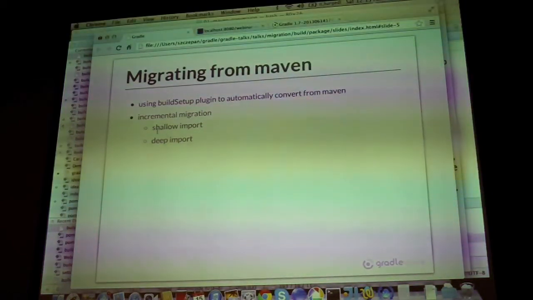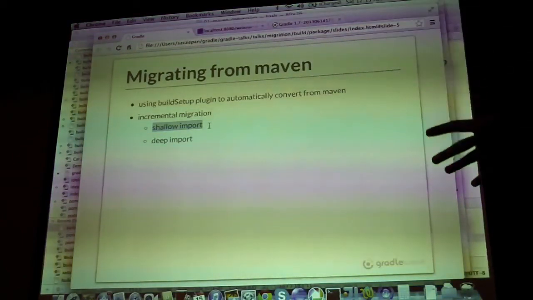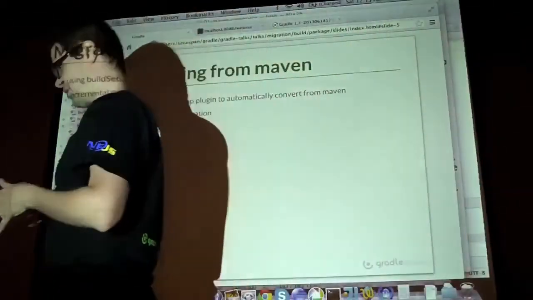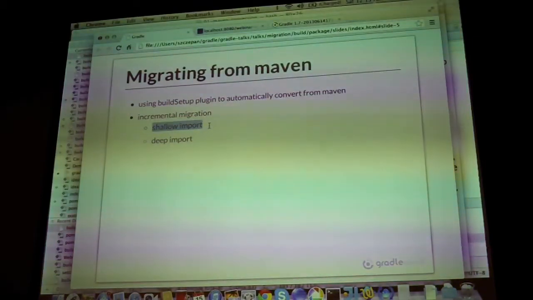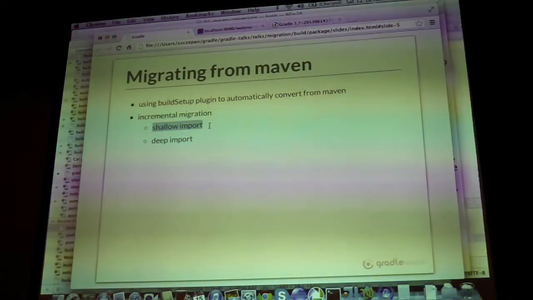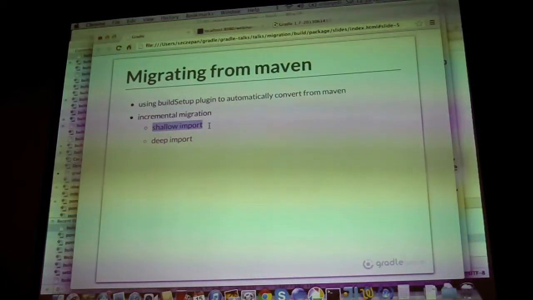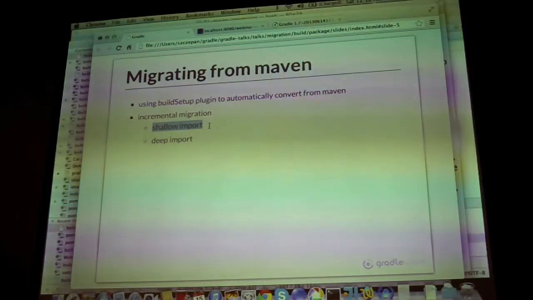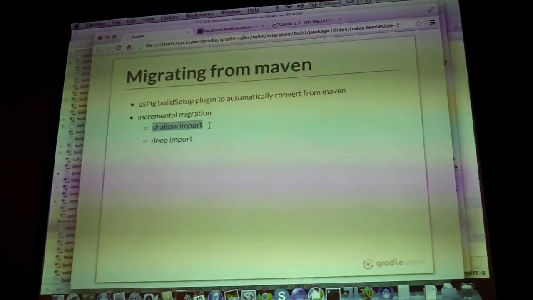And I'm going to call it shallow import. I'm making a distinction between a shallow import and a deep import. I don't like the vocabulary here, but I made it up. So shallow import is that we are exiting out to a separate process to wrap this external build. And deep import is that we are pulling in, we understand the model of this external build.